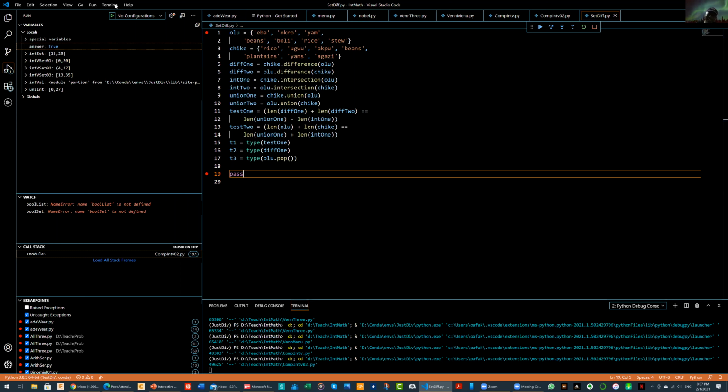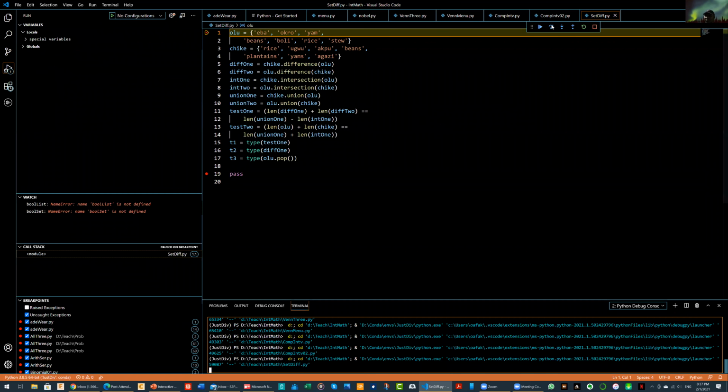The breakpoints are already there. So I start again by stopping the debugging I was doing before, then I start debugging again, and we get rolling. If we go through this code, you can see that the first thing that happens is that Olu is associated as a reference to the first set, and Chike is associated as a reference to the second set.